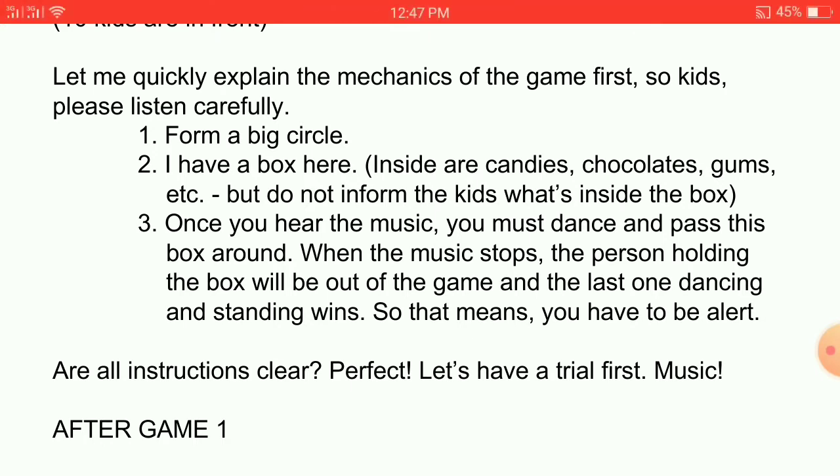So I have a box here. So by the way, inside the box are candies, chocolates, gums, etc. But do not inform the kids what's inside the box. Later on, you'll know why. So once you've informed the kids what's in your hand, let's go to the third instruction.